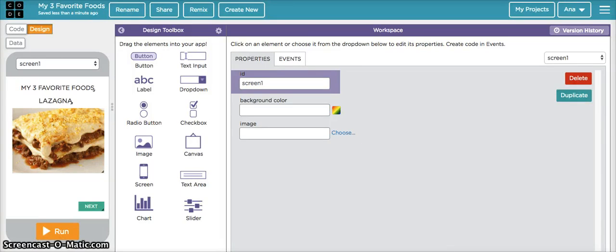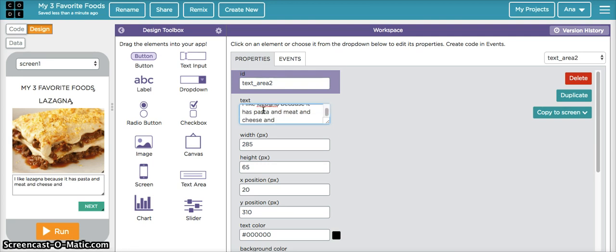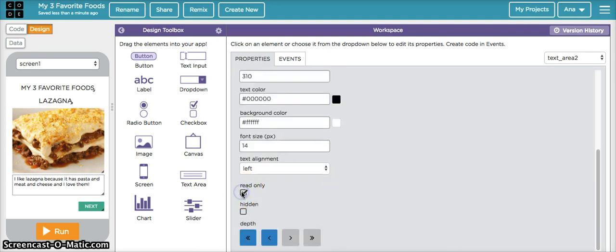Now that you've finished your My 3 Favorite Foods app, you can make it better. You can, for example, explain why you like the foods you chose. So I'm going to use a text area here instead of a label, because I want to write more text. And I can write, I like lasagna because it has pasta and meat and cheese, and I love them. And I can come here and put read only, so people can't click here and change this text. Okay, so I made it better.